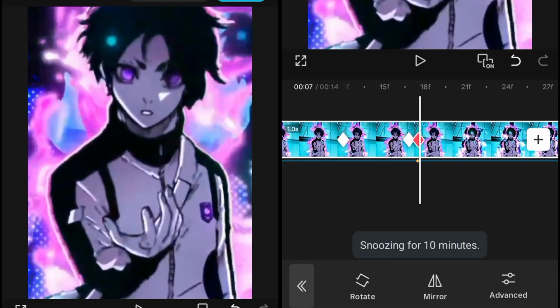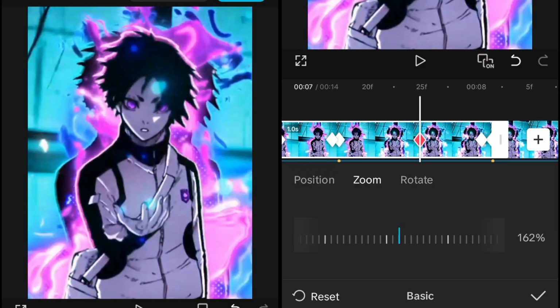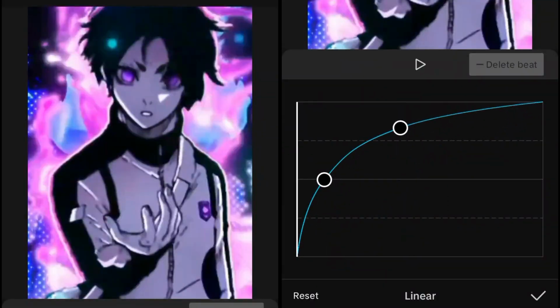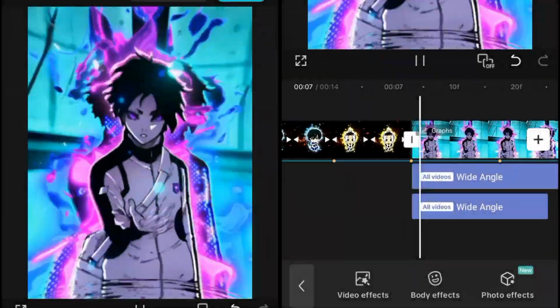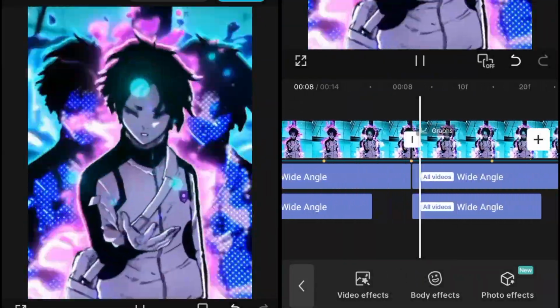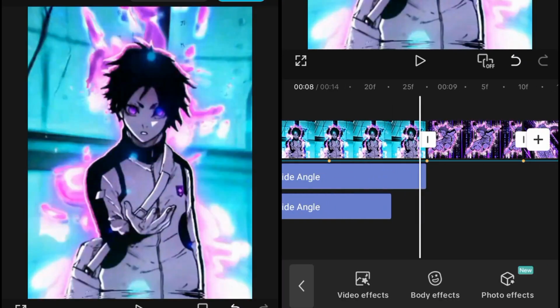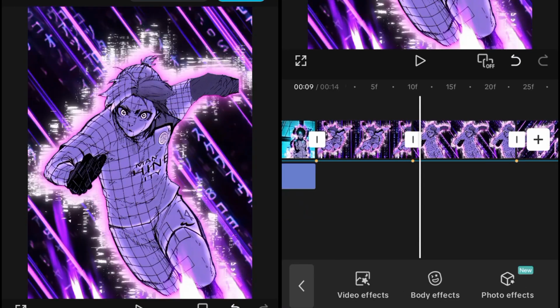Then you can see over here I am just adding some custom keyframes, and I have also explained how I use these custom keyframes. You can watch my tutorial on the custom zoom in and zoom out. After that, it depends on you if you want to use it, or you can use a simple zoom in and zoom out over here.